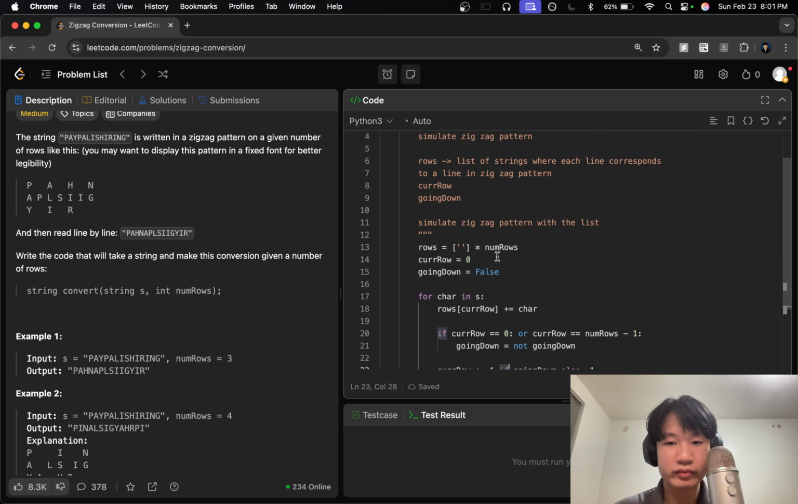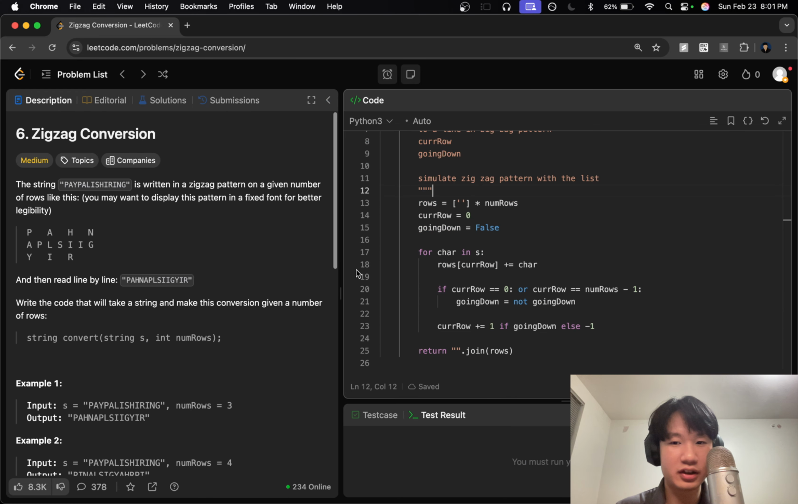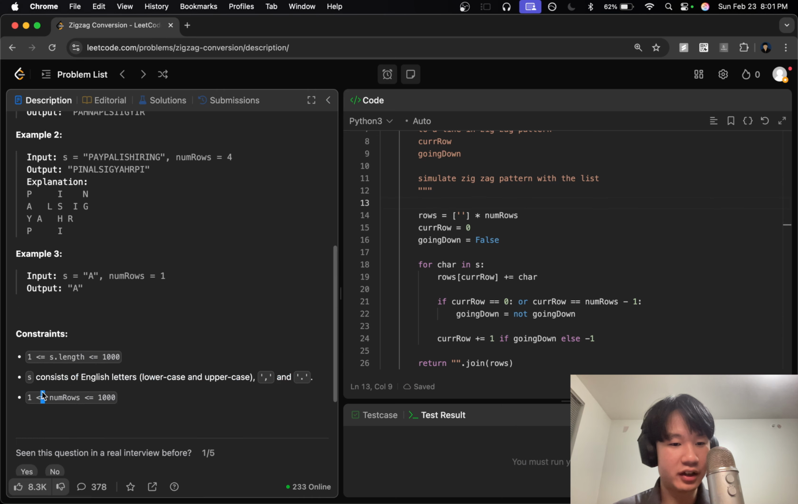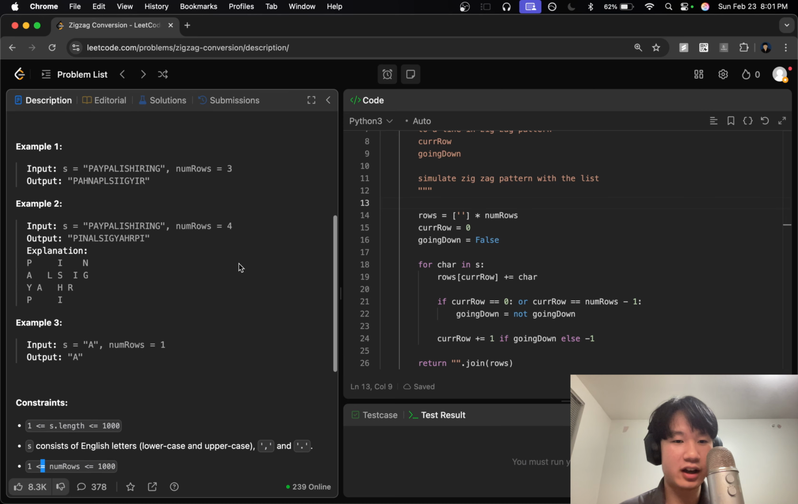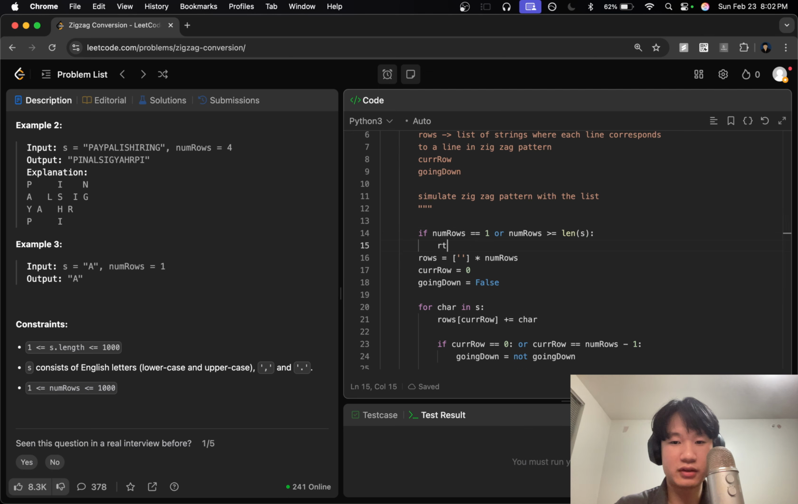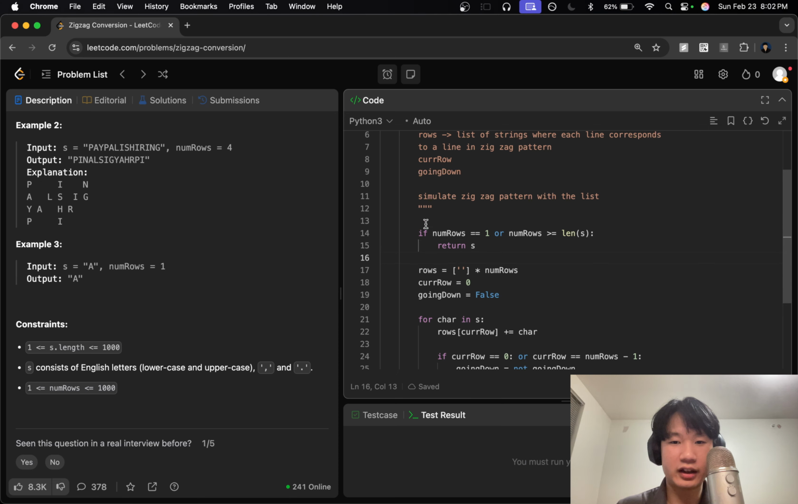One thing we need to think about is some possible edge cases here. Let me just look at this again. Okay, so the length of the string is between 1 and 1000. So there could be situations where num rows is just equal to 1, so we need to take that into account. There are also situations where the number of rows might exceed the length. In that case, we just return the string as well. So maybe we could add a base case at the beginning here. If num rows equals 1, or num rows is greater than or equal to the length of the string, then we can just return s, and that'll take care of the base case.